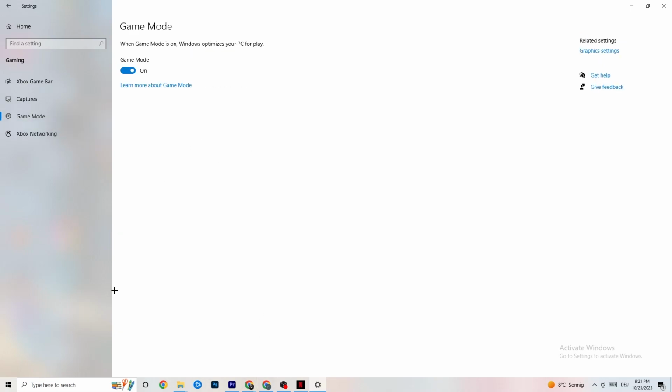Afterwards, hit game mode. Now this one is a little bit tricky, because I can't tell you to turn this off or on. You need to check it for yourself, but just keep in mind you need to check it. So turn this on and try your game to see if it's working better, or turn this off. You just need to check it for yourself. And once you're finished, go back once to the main settings.